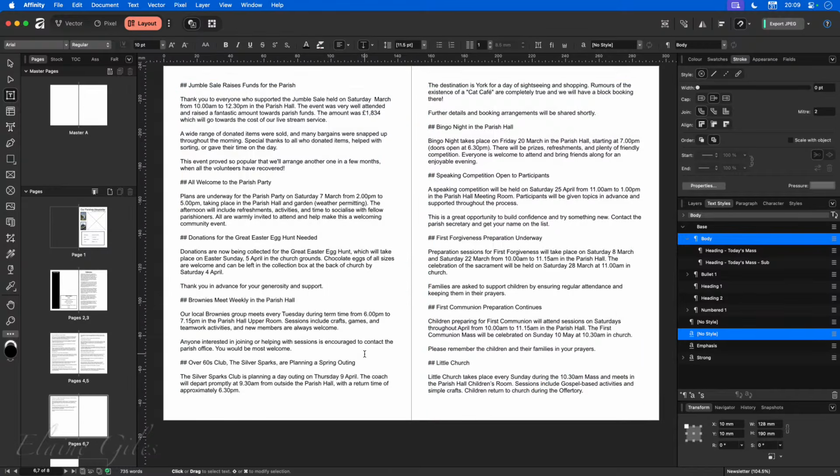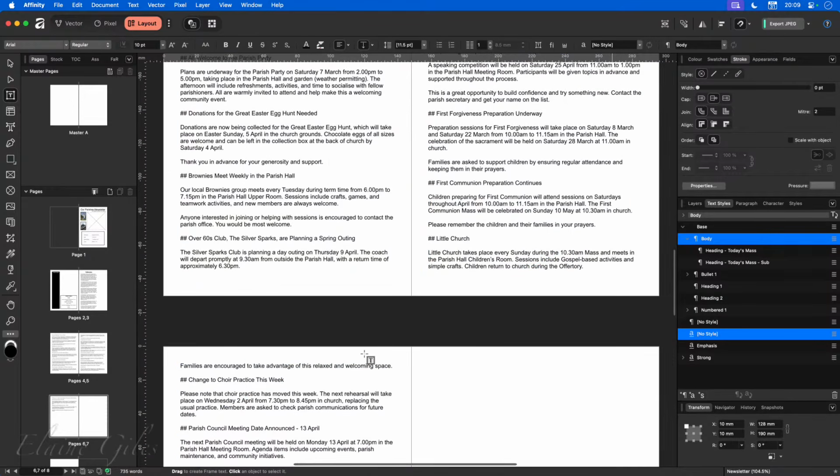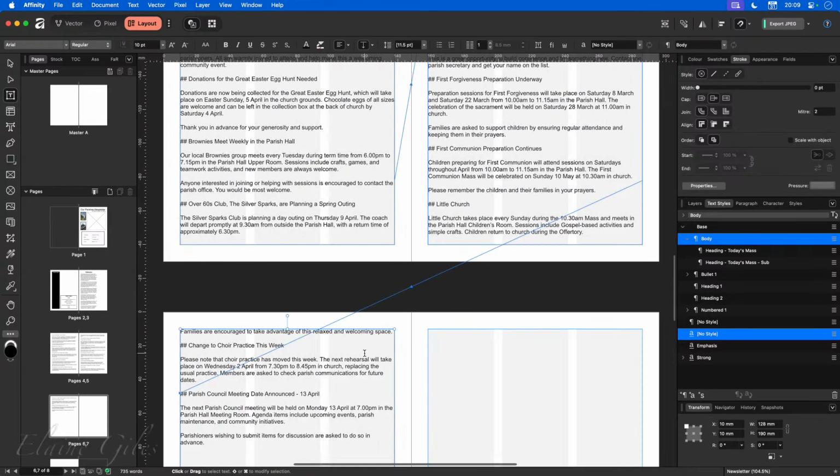Right, things to think about in relation to that. If you've been with me before, you may know the trick of auto-flowing by holding the Shift key down. Why didn't I do that?